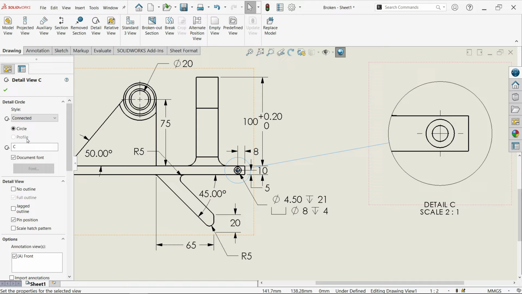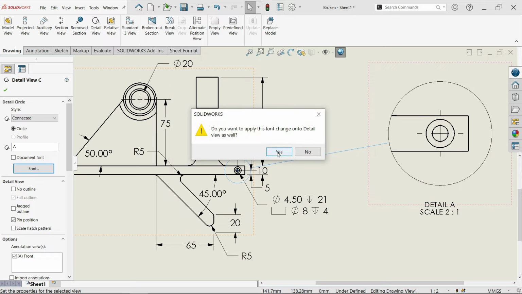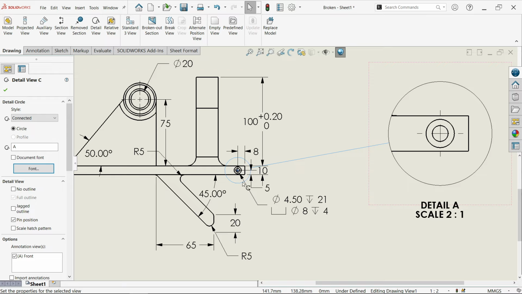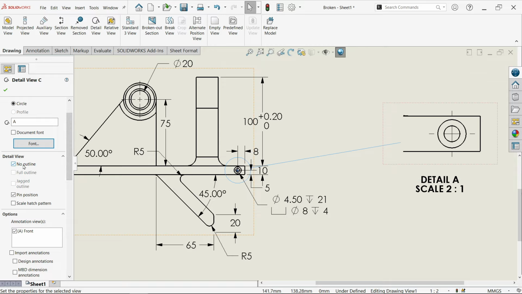Now here it's a circle. Now here you can change the label, let's say I'm going to apply A. Let's say A, okay. Now you can also change the font from here, let's make it bigger, let's say 4, bold, okay. Yes, the things are going to change. But in many cases we refer to, okay, let's do this. In detail view you can also choose no outline, see.